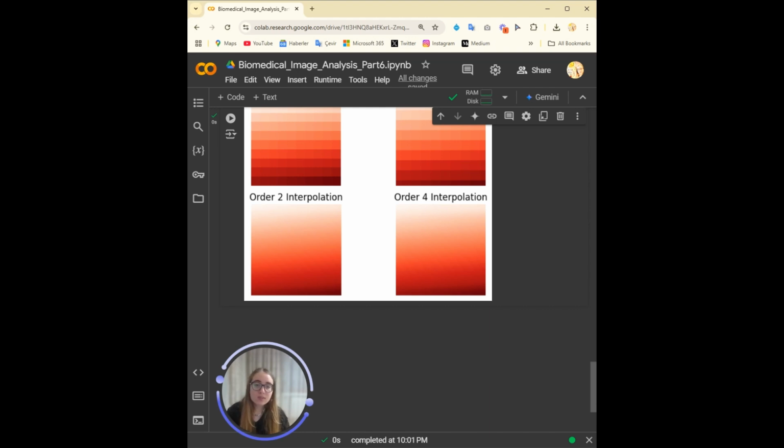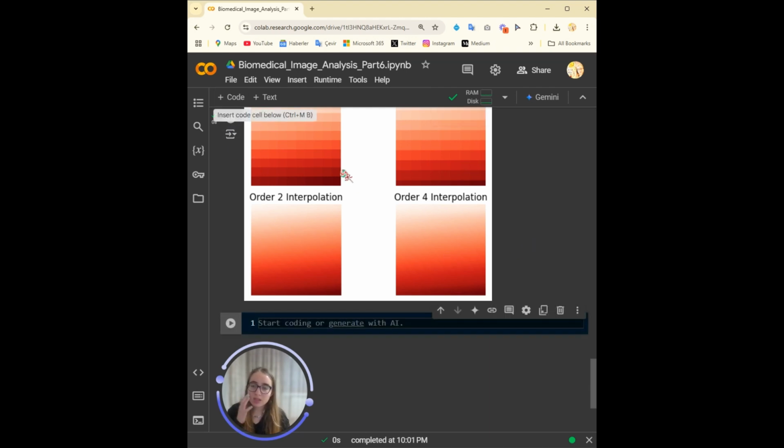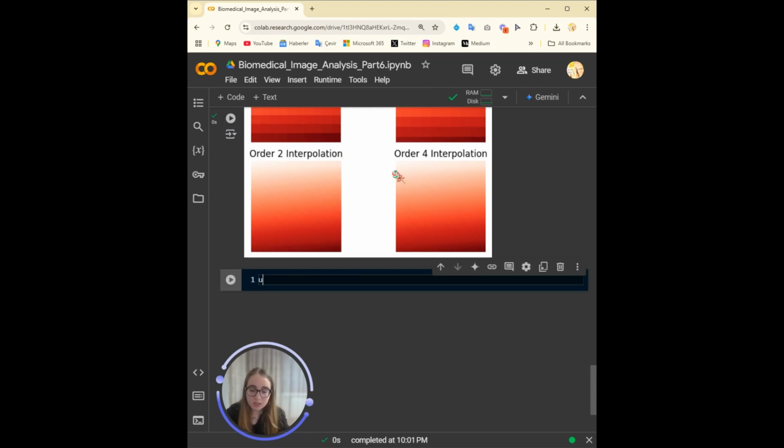So the only disadvantage is computational time. It's really hard to do fifth order interpolation for a 3D volume, which can take a very, very long time to calculate. So I'll also show you this example in the brain image and how it will change it. So let me do that too.